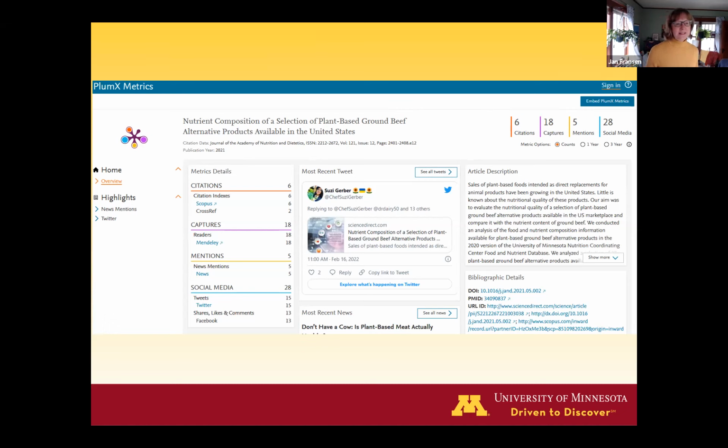So it hasn't been around very long. Those citation counts are probably going to grow over time, but Lisa can see the impact a little bit sooner by looking at the captures. Captures is using the Mendeley reader. So if you use Mendeley to pull in publications that you want to read later on, that's what it's counting there. News mentions, that's going to be the press release and probably other places where that got picked up.